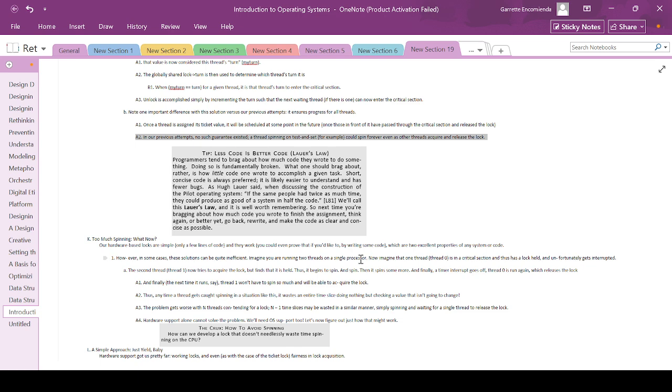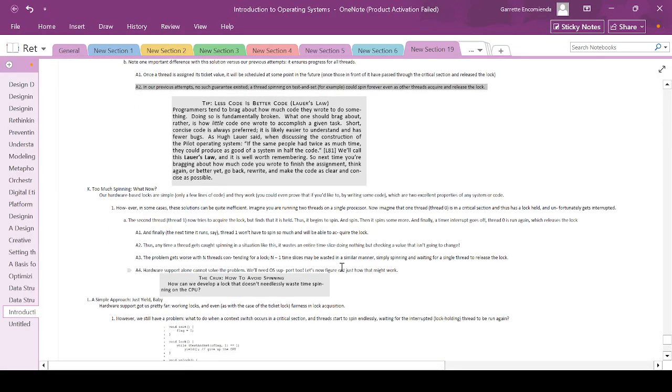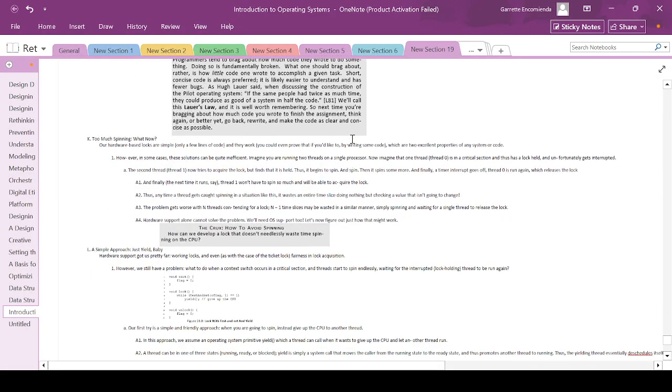So next time you're bragging about how much code you wrote to finish the assignment, think again, or better yet, go back, rewrite, and make the code as clear and concise as possible.